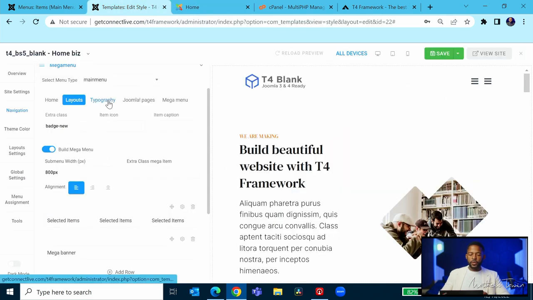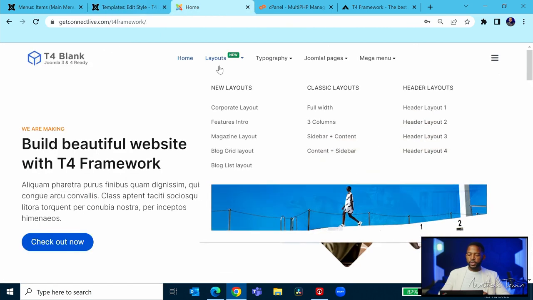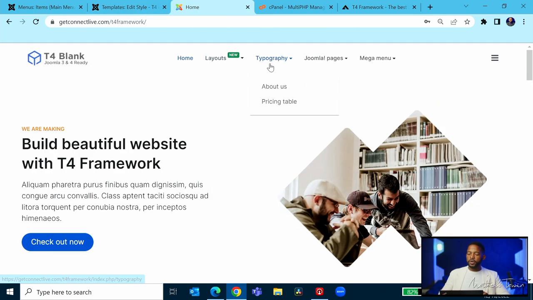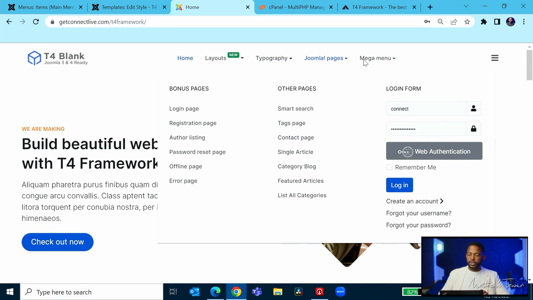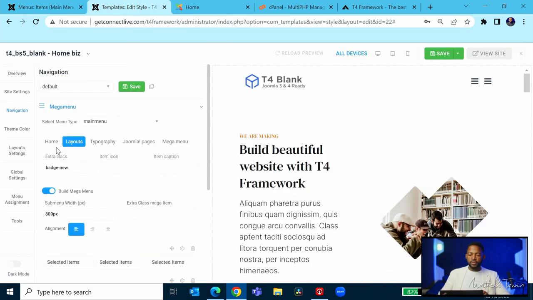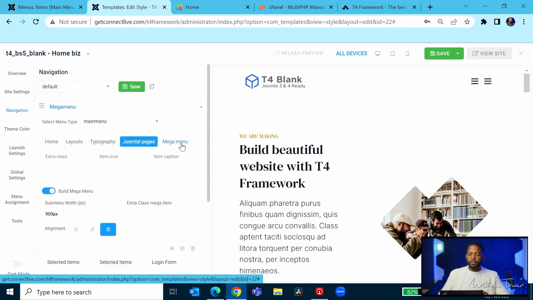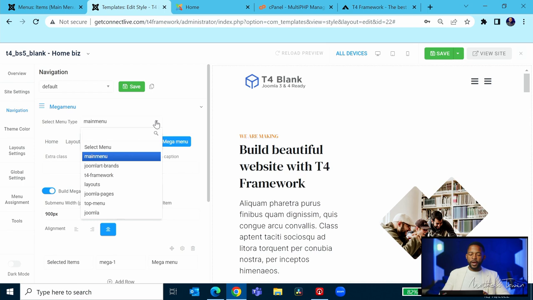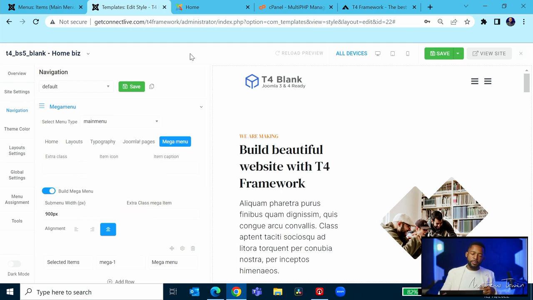So these are the current menus that you see on here. You see layout, typography, Joomla pages, you see mega menu. These are the menu items you see here: home, layouts, typography, Joomla pages, and mega menu. When you click this drop down, this is going to show you all the menus that you have on the site. Now let's go back to the back end of Joomla. You see how all this ties in.